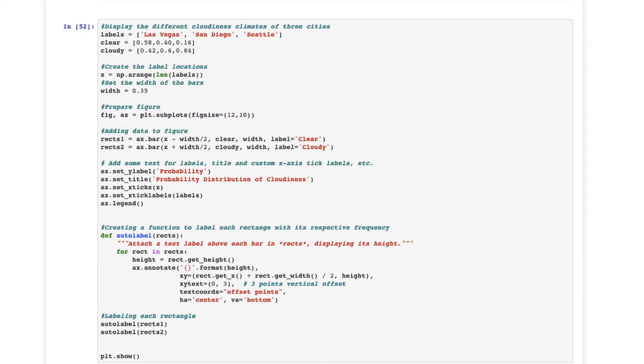Next, we will be adding our data to the figure. We are going to be using 2 different types of rectangles, one to display the clear values and another rectangle to display the cloudy values. So our rects1 now has our data in it that it is going to be displaying our clear sky probabilities. Rects2, in a very similar fashion, is going to display our cloudy day probabilities.